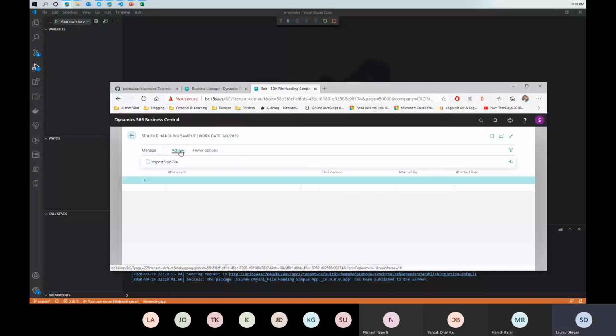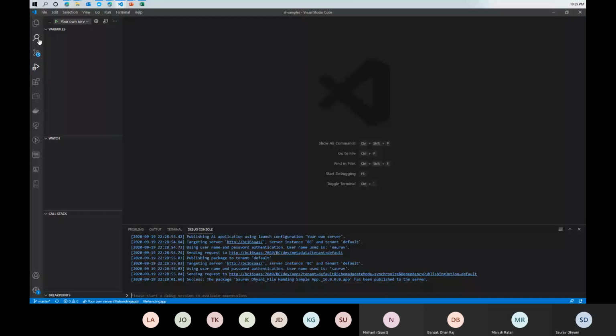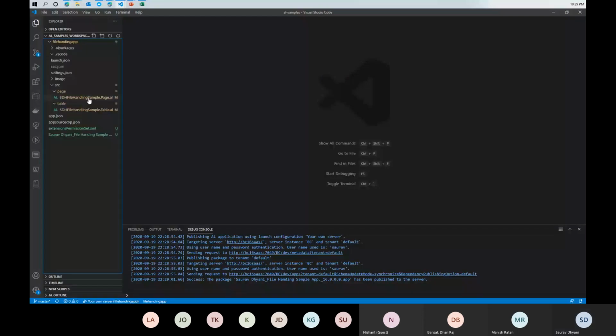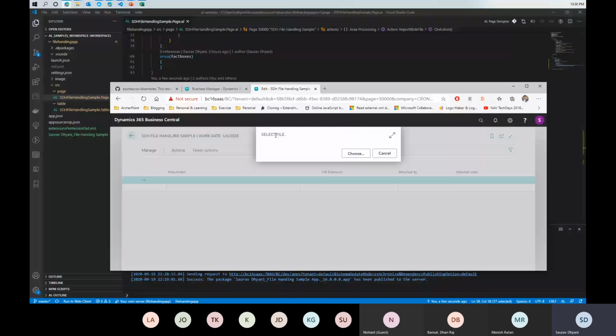Now this select file message, or sorry, the pop-up, is actually coming from, let's go back here, this line, upload into stream. So if you remember, we have set this select file, you get that message here, and then you can choose the file. When you choose a file, it opens your folder that was last opened.